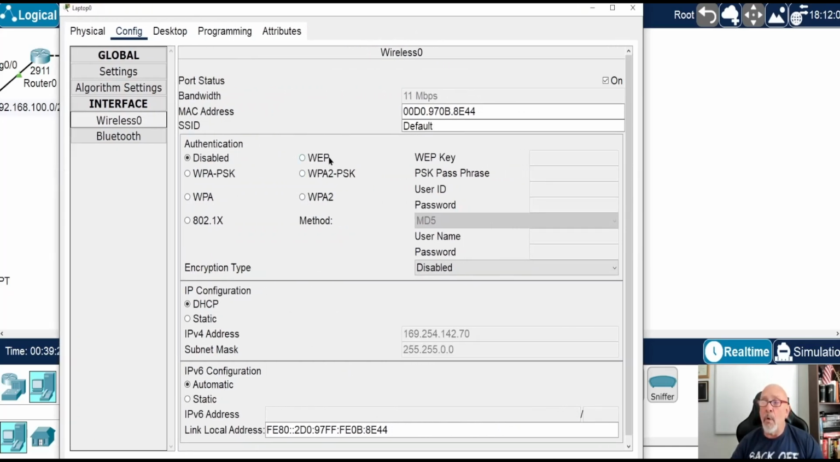We don't use WEP anymore. WPA regular, not WPA2. This is not used. WPA2 pre-shared key is what we're using. And this method here is for Radius, if you're using Radius, WPA2. All right, just so you know.